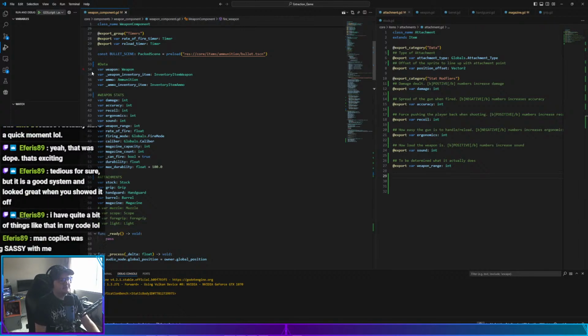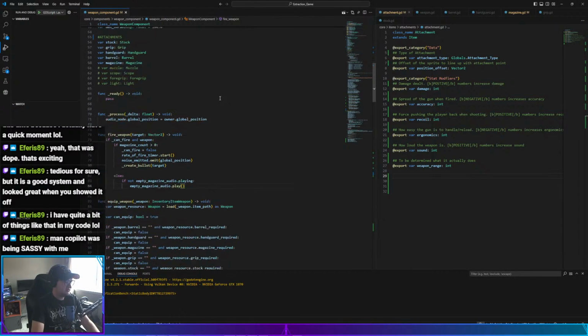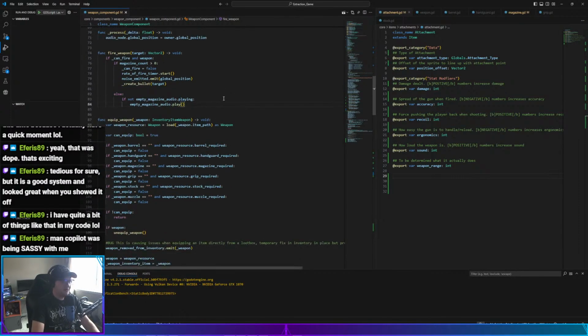I've had mixed results with using ChatGPT with Godot, because a lot of the times it wants to do Godot 3 and not Godot 4. But I'll have to try Copilot and see how it handles it.